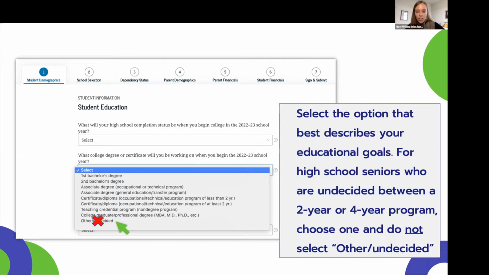What I've heard from some financial aid administrators is that if a student indicates they're intending to go for a bachelor's degree, but then they actually end up starting their associate's degree, if the student selects bachelor's degree, it's not going to cause any issue at the 2-year college where they end up. So just make one of the selections and do not choose the last option.